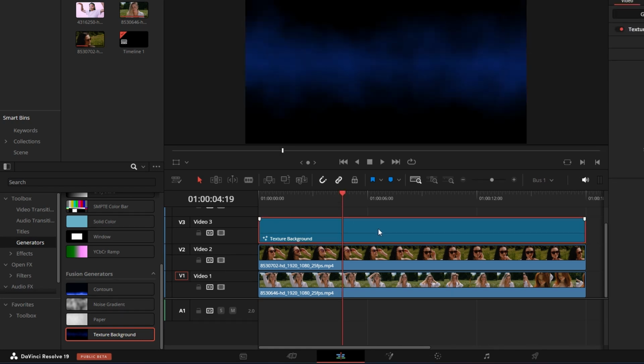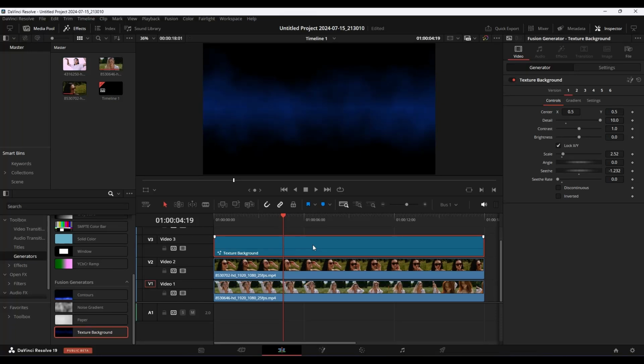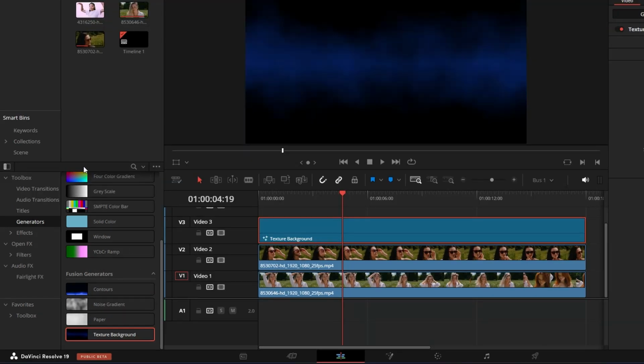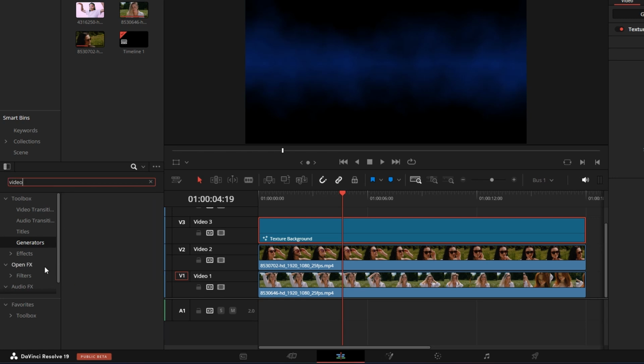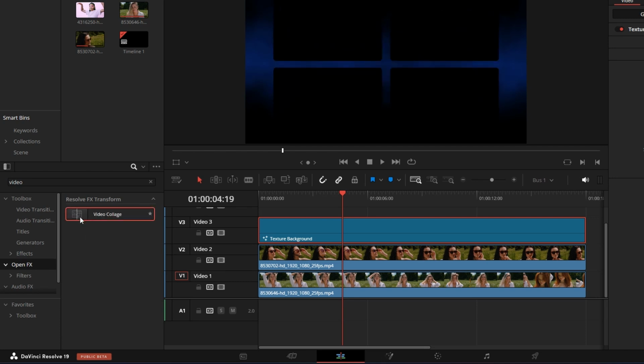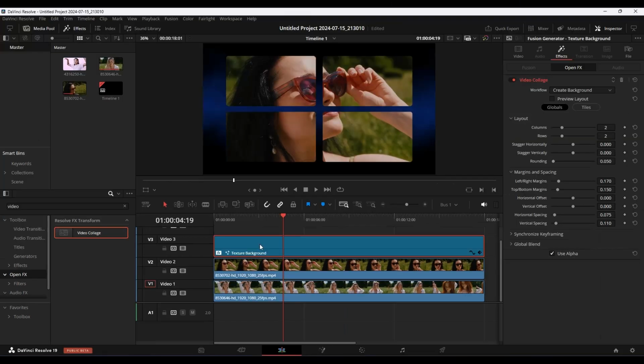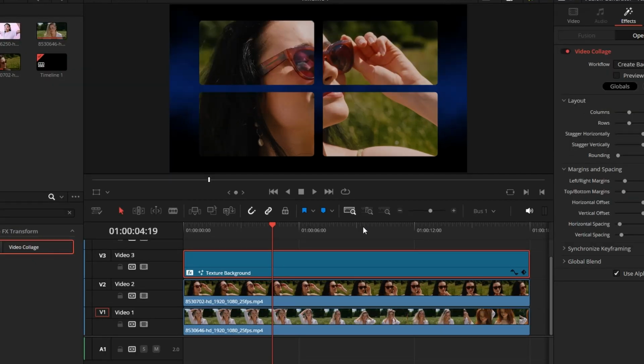Now how it works is that we're going to use an effect called video collage. So we come here and search for video collage. Make sure that open effects is ticked. There it is. I'm just going to click and drag it to my texture background. Now already you can see that the top layer, the background, has punched holes into the video such that the video below it is being shown.